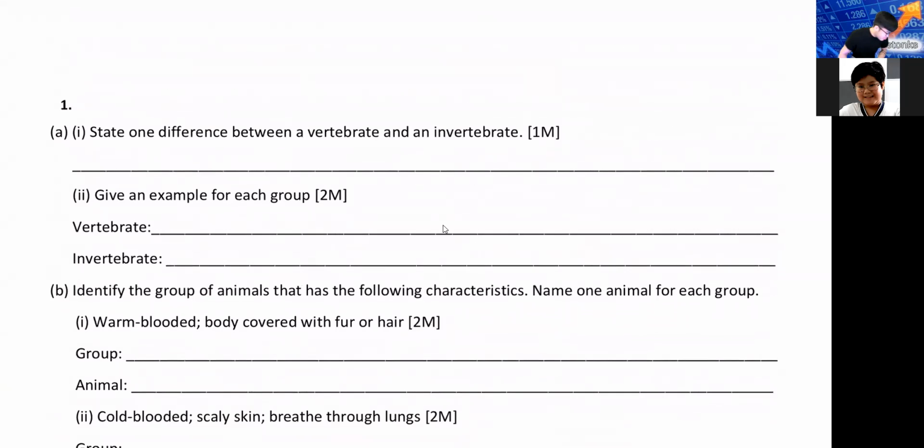So number 1. Okay, 1A1. All right, state one difference between vertebrate and invertebrate. Wow, so many things you can say here. Okay, one has backbone. Okay, the invertebrate has no backbone. Okay, in fact, invertebrates they have no bones. Okay, they have something called exoskeleton. This one you will learn this in year 10 and year 11. Okay, I'll just roughly tell you what is this.